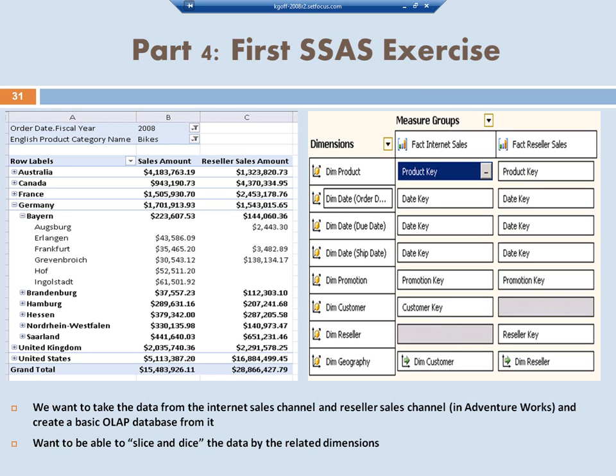Well, the database we're going to construct is one that's going to reflect the two different sales channels in AdventureWorks. There is an internet sales business process, and there is a reseller sales business process. There are two different sales channels in AdventureWorks. This first one here for sales amount is for sales that go directly to customers on the internet, and this reseller sales amount is sales through a vendor channel.